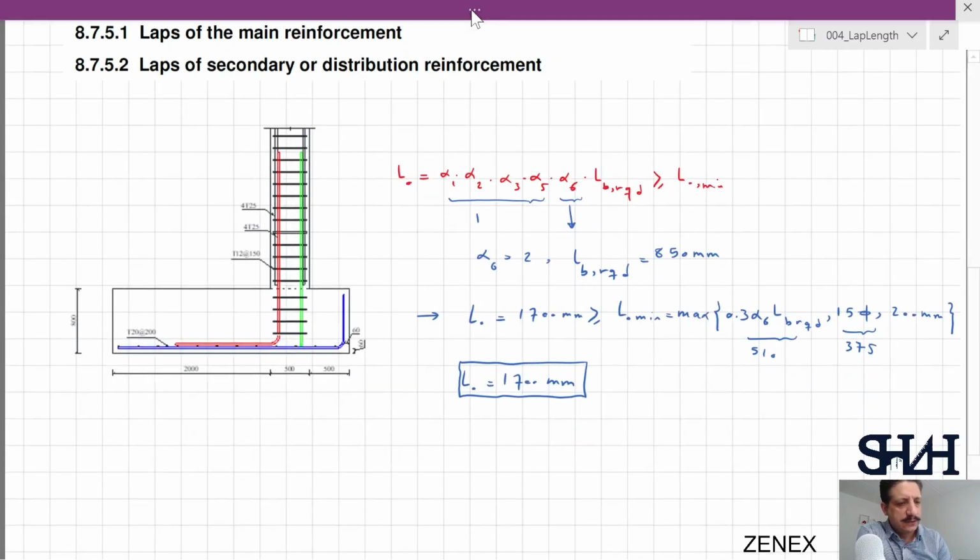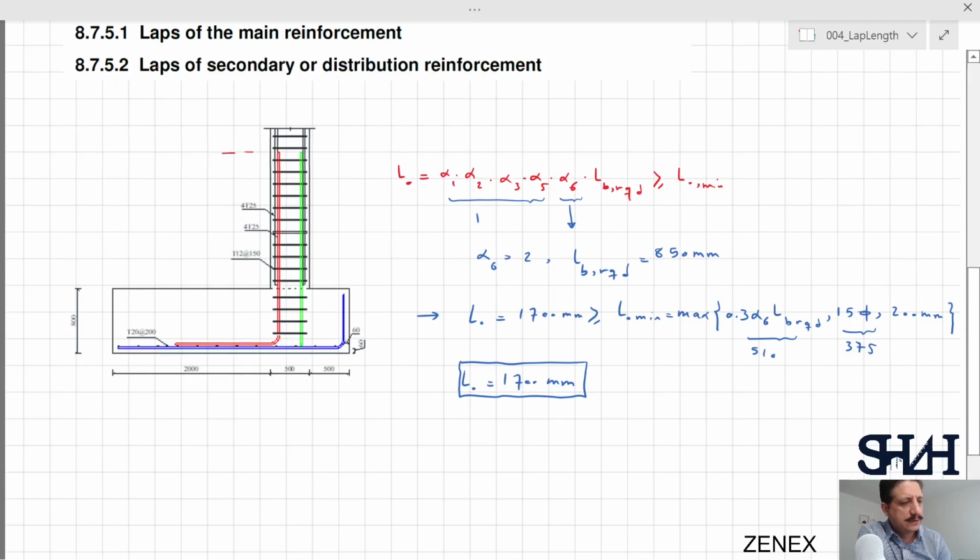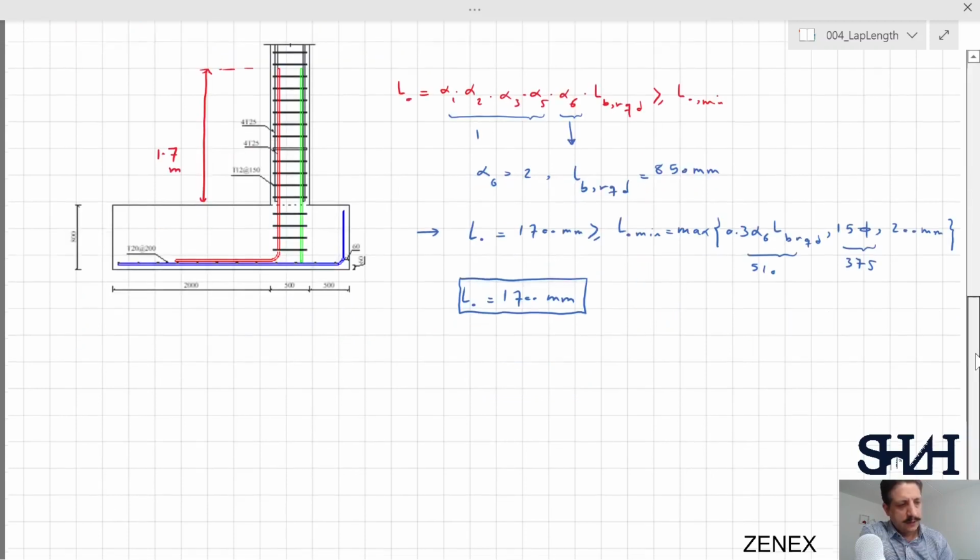So it means that you need to have 1.7 meters for the lap. For sure, if you want, you can check figure 8.7 and check if the distances between the reinforcement are quite fine, and then you can assume that alpha 6 can be 1.5. In that case, you can decrease 25% of this 1.7. So it will be about 1.275, or let's say 1300 millimeter. That is how we calculate the lap length.